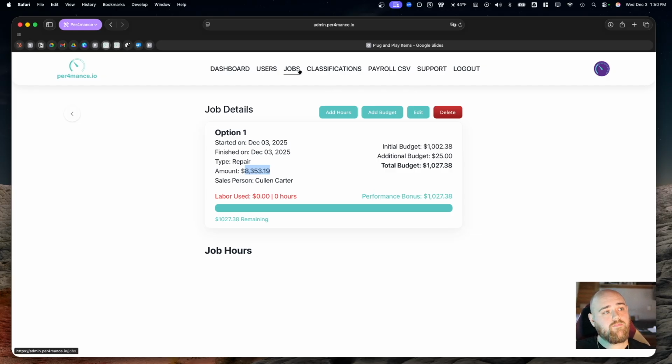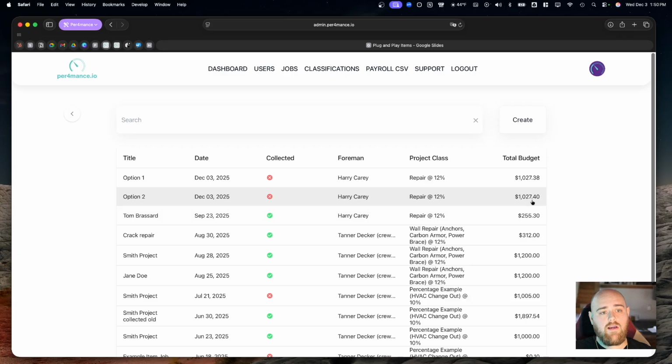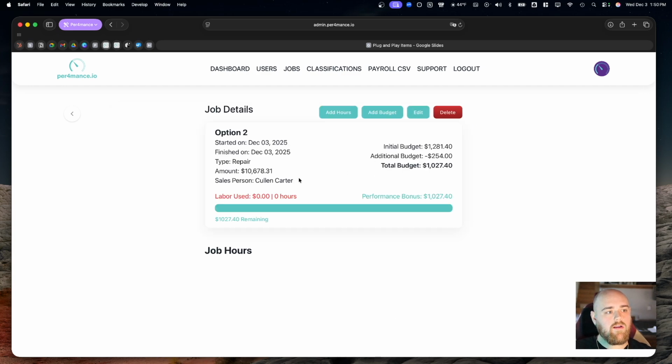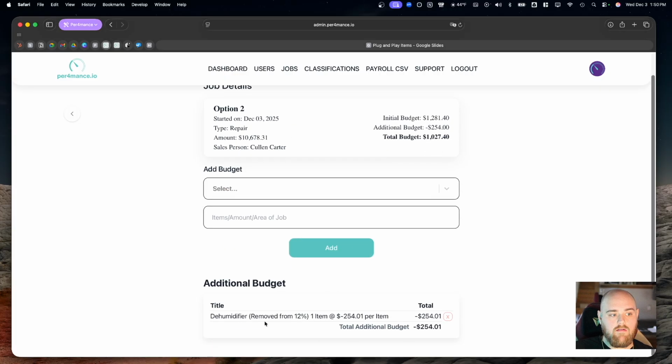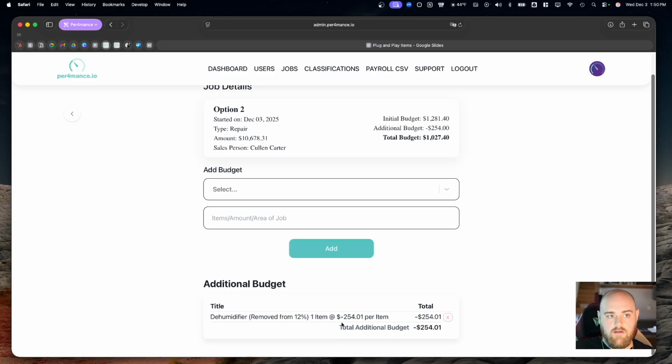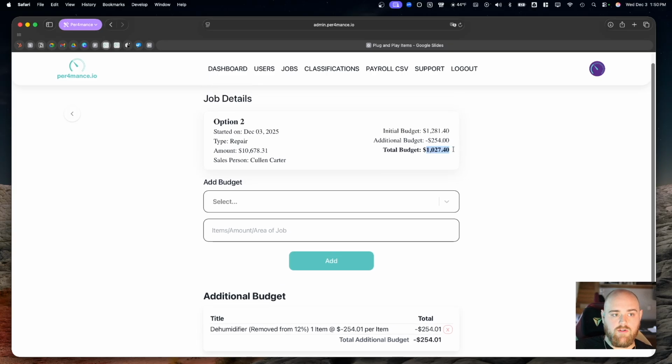So option two, you'll see I'm actually very, very close. I'm only 2 pennies off. It is off a little bit because of rounding, but I'll get into that in just a minute. But on this one, I was able to put in the total amount up front. And then when I'm adding the dehumidifier in via an add budget, it's removing $254, dropping it down roughly to the right amount. So when I add budget, you'll see this being removed from 12%. But same result, a lot less work, no math on the guy's side.